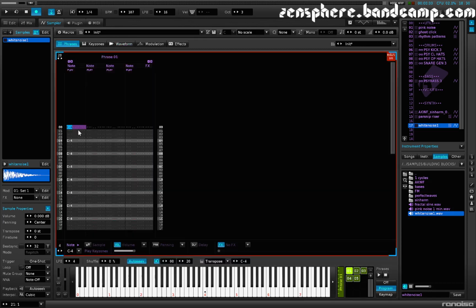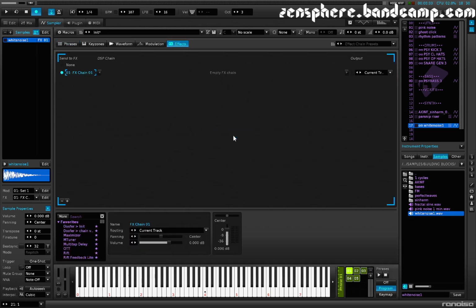Now, notice we didn't put in any probabilistic commands here. You certainly could. Again, you can do whatever you want with the phrases. They're super, super flexible. But I'm just demonstrating an idea here whereby you can create an effects chain.